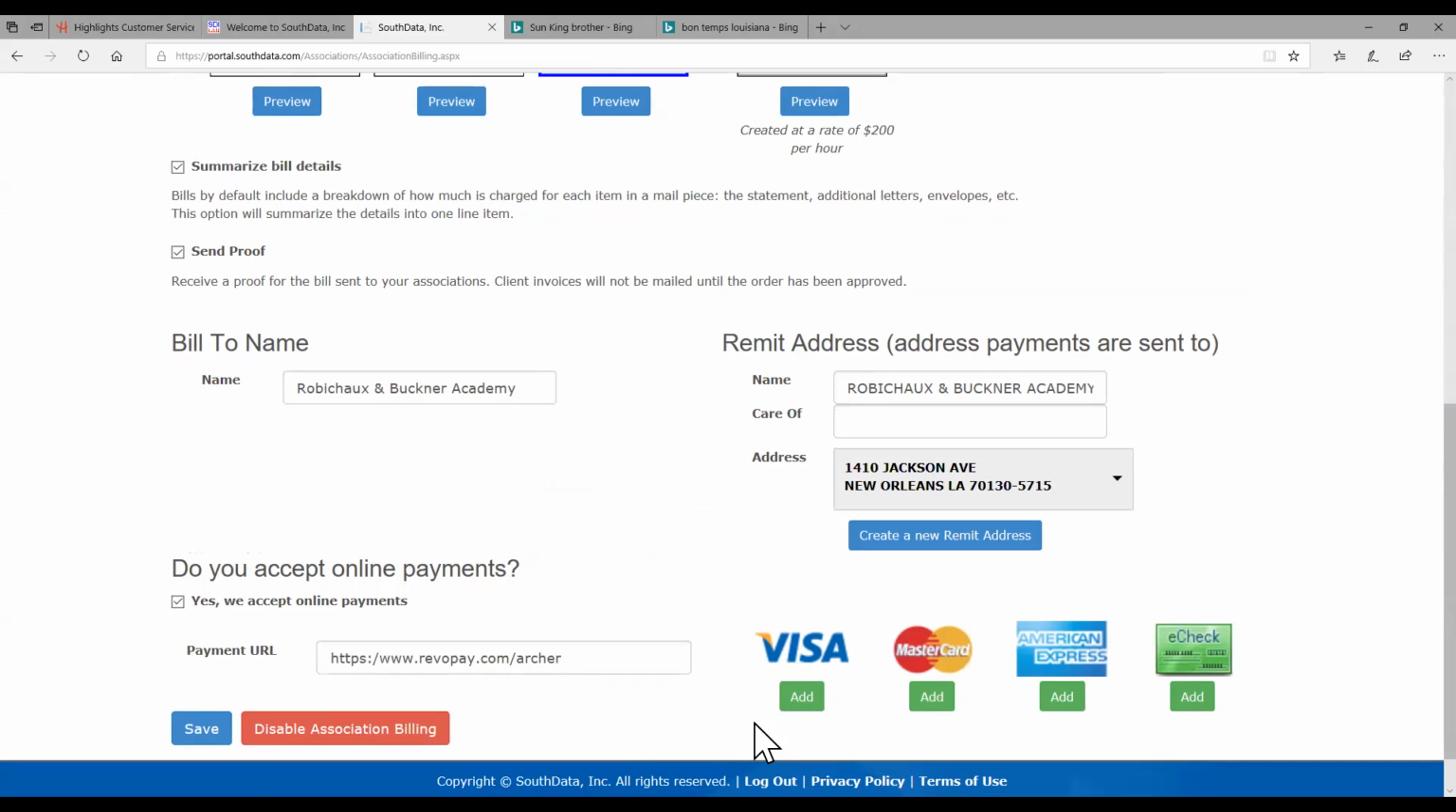It's just very easy. Just go in and pick your charges. It'll actually be billed at the same rate your company is billed from SouthData. So if you are billed monthly from SouthData, then every month when we create your SouthData bill, we will also create these association bills, and those will be sent out at the same time.